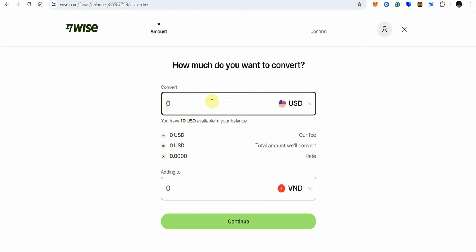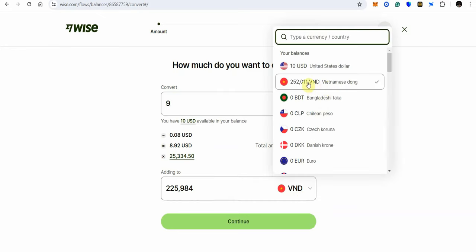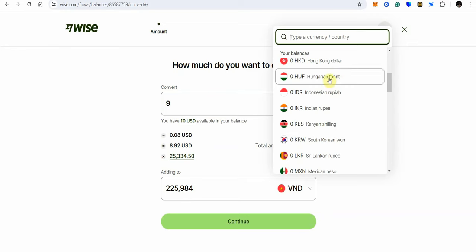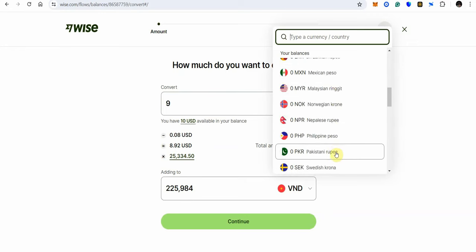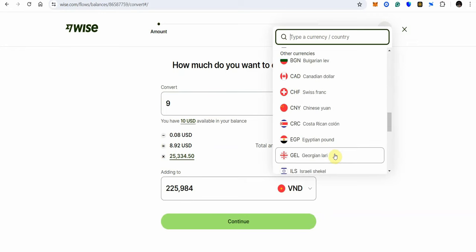I'm just going to do, just so I have a little bit of change on there, $9, and I'm going to do the Thai Baht. I've already bought Vietnamese Dong. You can see here, VND, and you can see all the different currencies that are available. There are so many.